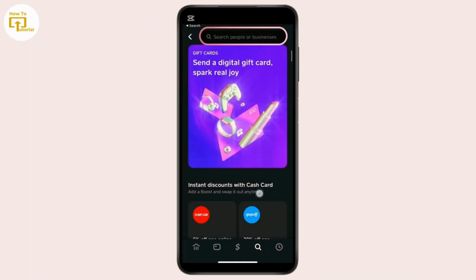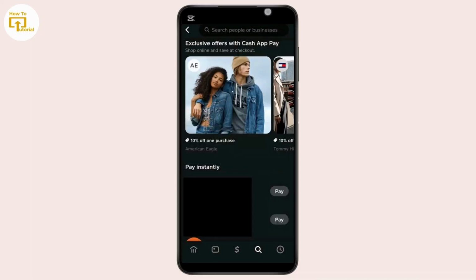Now tap on the search bar at the top of this interface, and here you have to type in the person's cashtag, phone number or the email address. Then tap on search. And after that, once you locate the person, you can tap on their profile to view their details and verify that it's the correct person.